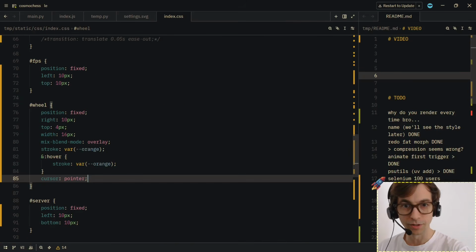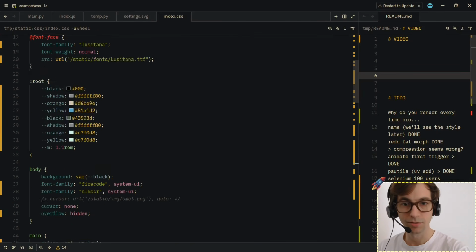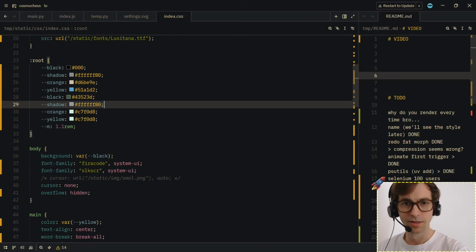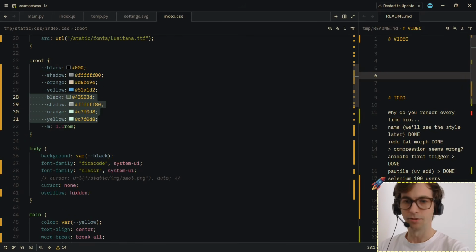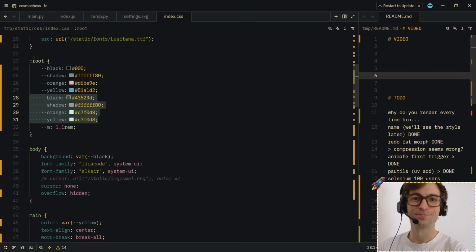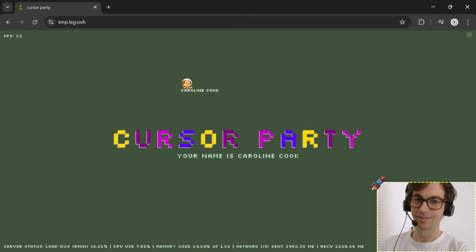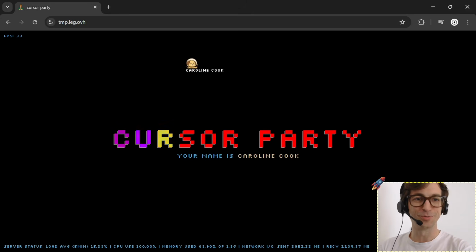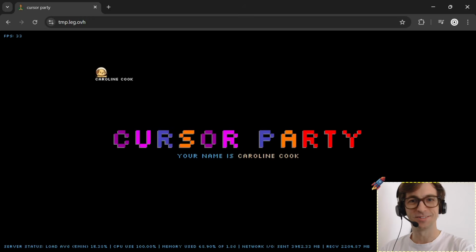Let's take a look at the CSS maybe. Let's change the colors. I had other colors before. Let's see. I like these colors better. Yay! Cursor party.